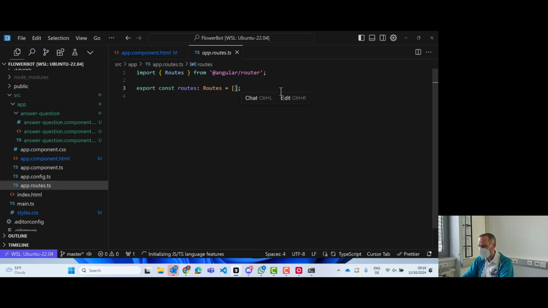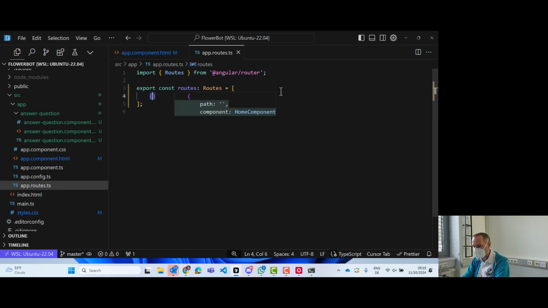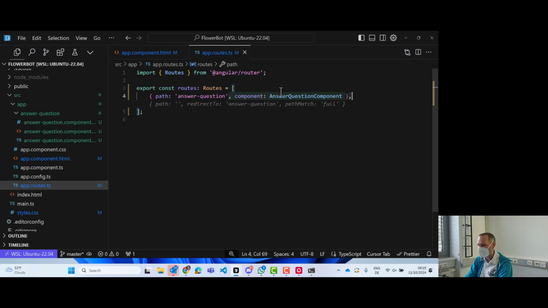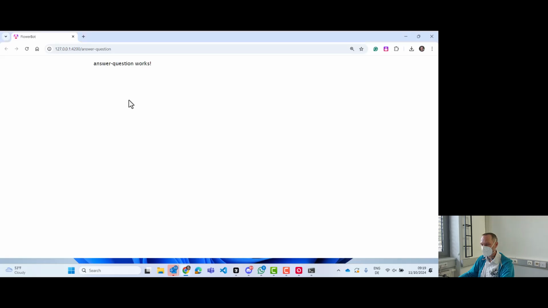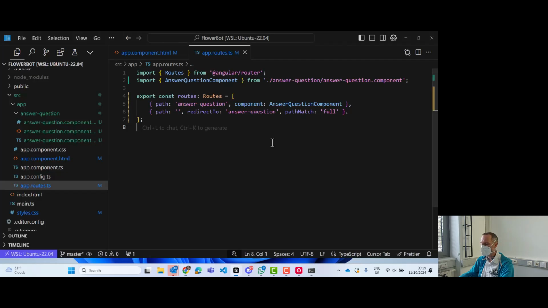We need a route. In the routes, I'm going to say path, and let's call it answer question, which is the answer question component, exactly that one, and a redirect to. And if everything works out correctly, we see answer question works. And this is exactly what you need.